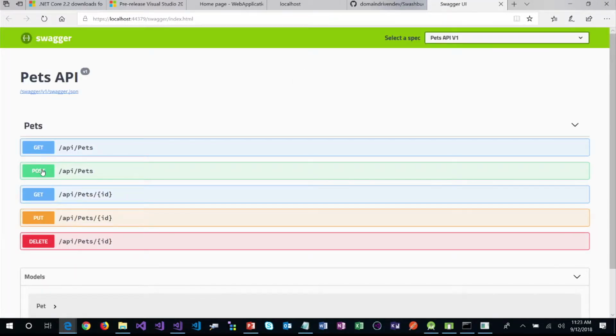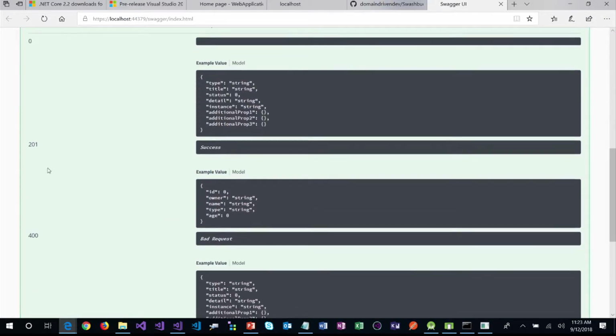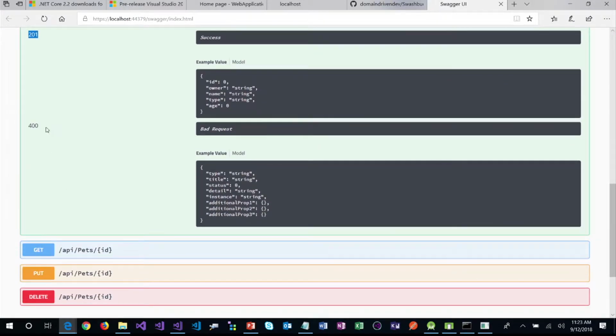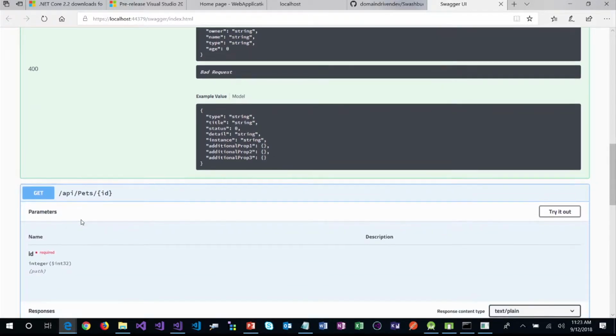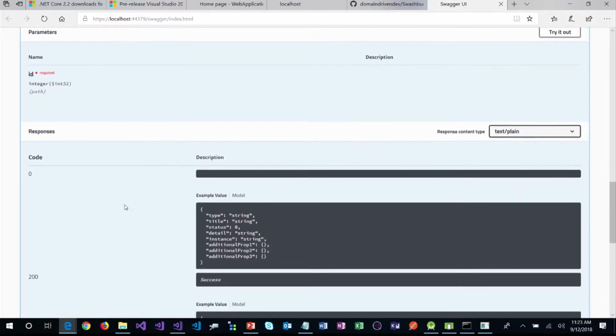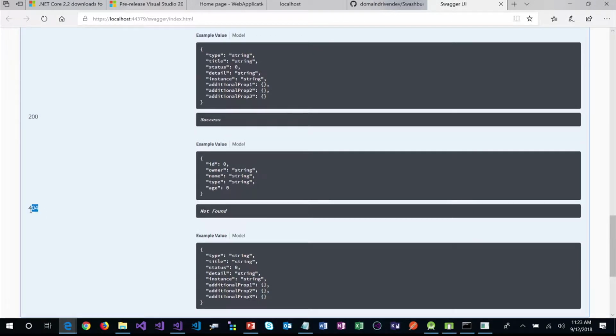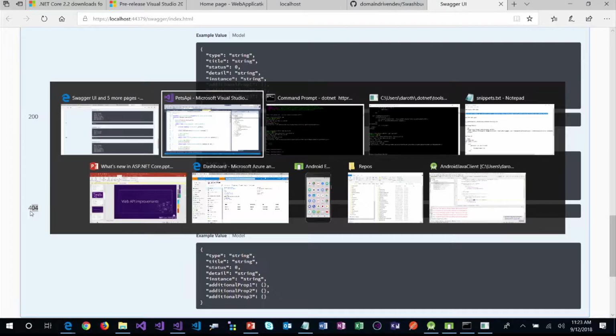OK, so let's look at post. Yeah, so now post correctly says it returns a 201 or a 400 if you have a bad request. If I look at get, you might specify an ID that doesn't exist, so this should return a 404. And yep, now that's advertised. So those are all being applied for me and being enforced by the analyzer. If I deviate from these conventions, the analyzer will let me know.